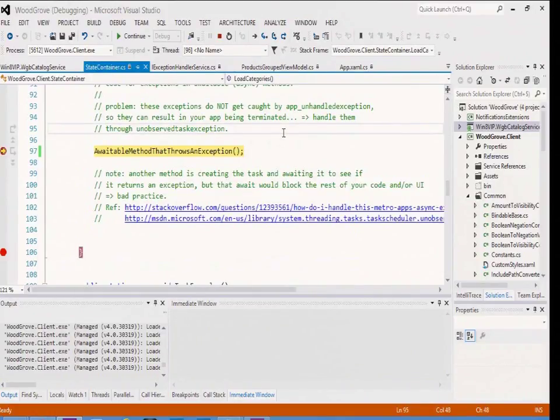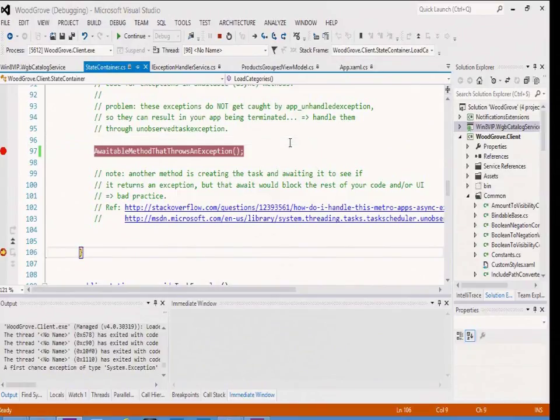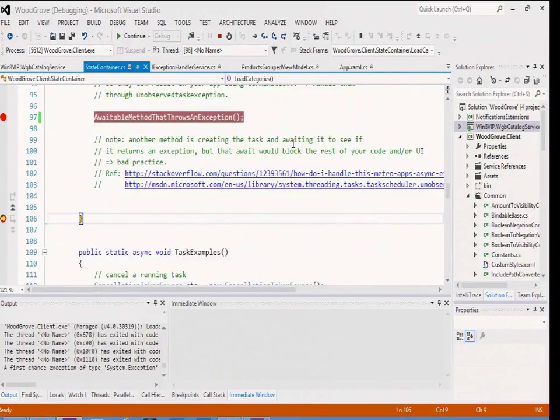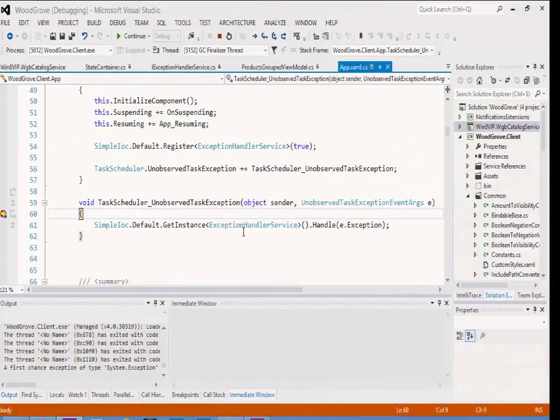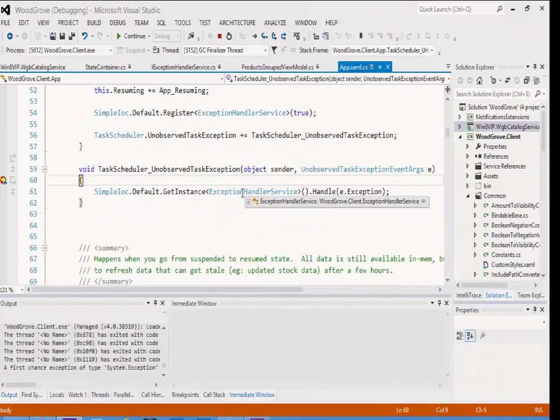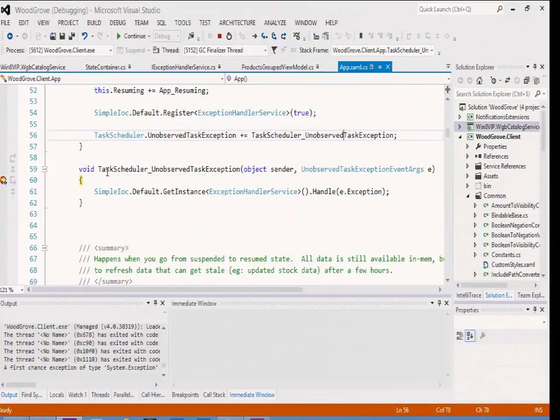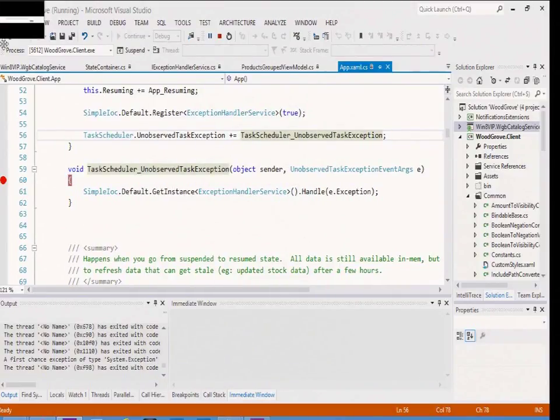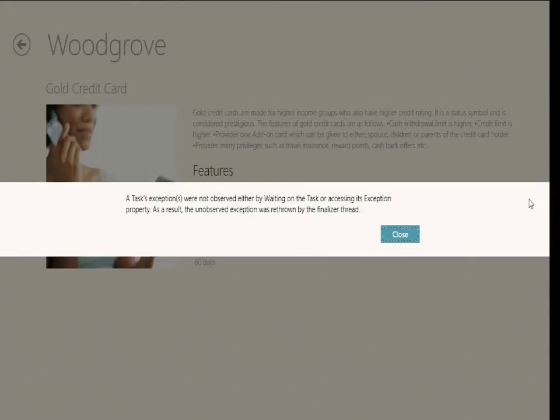So let's see if this is actually true what I'm telling. I push F5 now. My method isn't awaited, but it somehow will throw an exception. I am at the end of this method. Somehow that exception has happened. I wasn't notified of it, but thanks to the fact that I am handling the unobserved task exception, I do get that exception. So here it actually is.